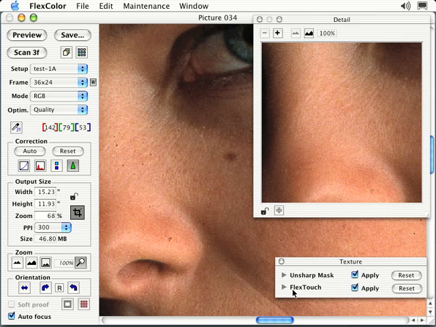To fine-tune Flex Touch, I can open up the Level command and adjust the sensitivity. I have found that values between 50 and 60 work well on most images. This tool works on a scale between 0 and 100. Flex Touch eliminates the time-consuming process of scrolling around your image at 100%, looking for small specks of dust, and using your editing tools to remove them.